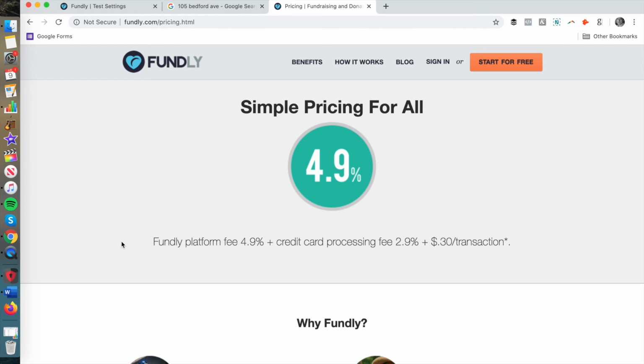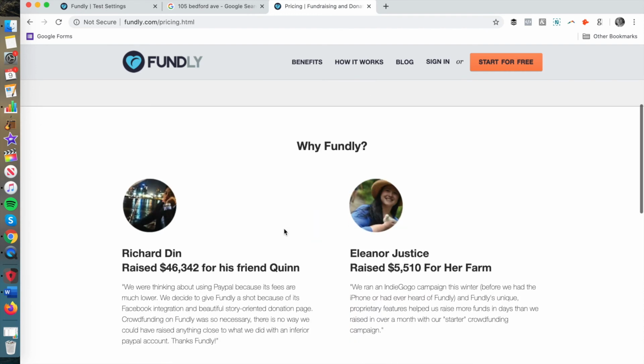That's different than GoFundMe, because with a GoFundMe, the fee is going to be assessed more so towards the person who's giving a donation. So when someone goes and donates, GoFundMe is going to ask them to donate a certain amount to GoFundMe itself. They're not going to charge you any fees, but they're going to ask your donors to contribute to GoFundMe. With Fundly, it's actually the other way around. At the time I'm recording this video, they assess a 4.9% platform fee for those who are raising money.